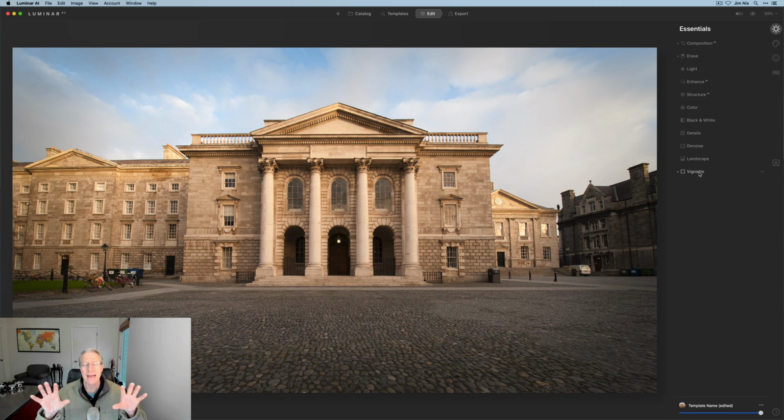That, my friends, is my outline overview video of the Essentials tab and how to edit your photos in Luminar AI. I'll be back with the next episode in this series, in which I'll be tackling the next tab, which is Creative.